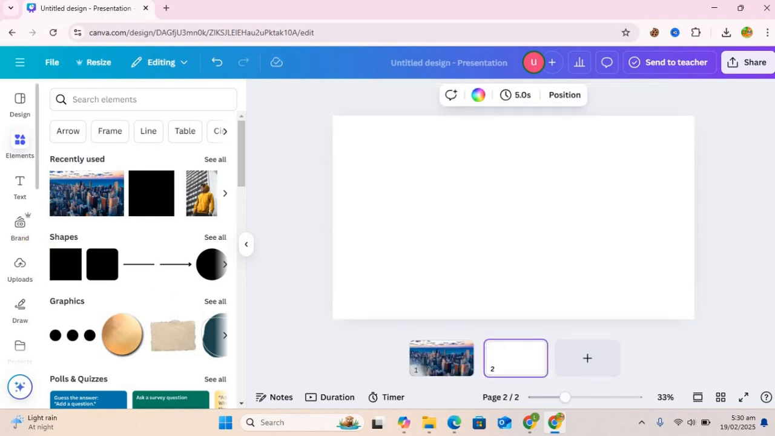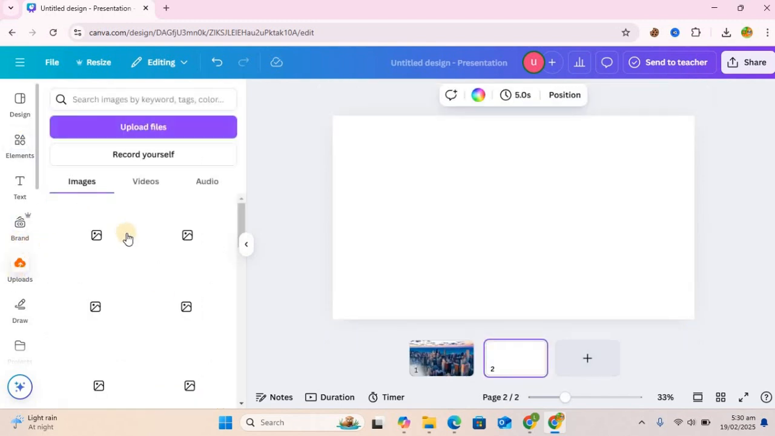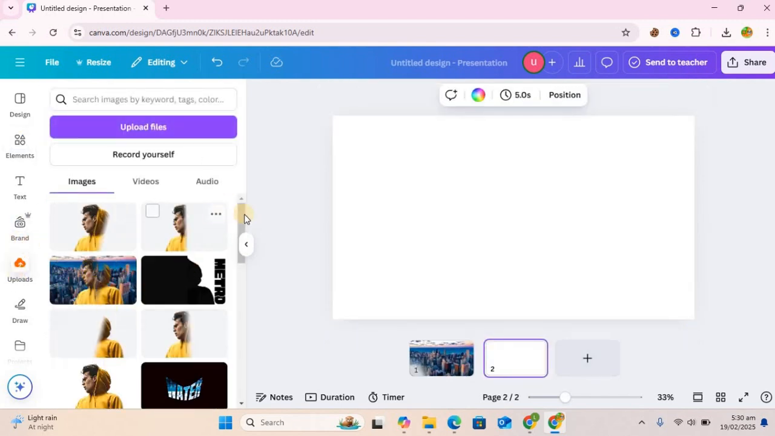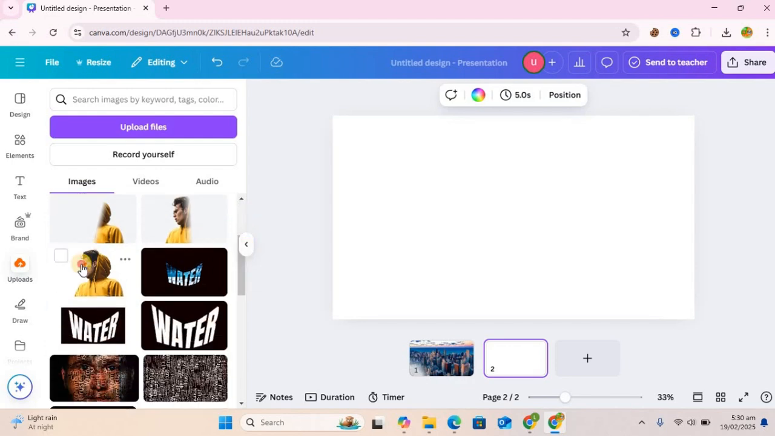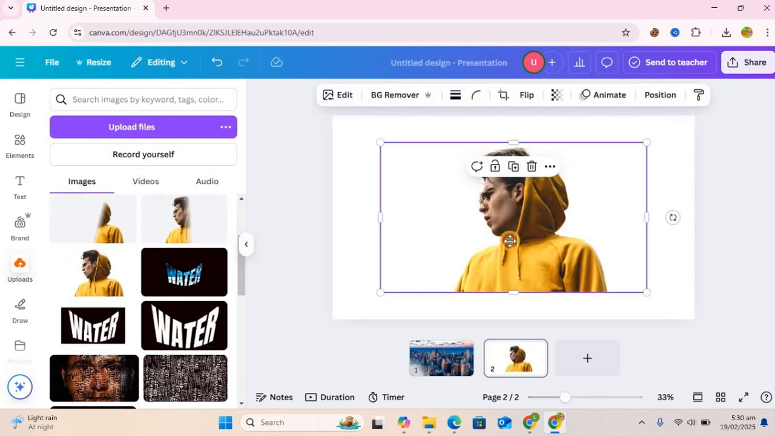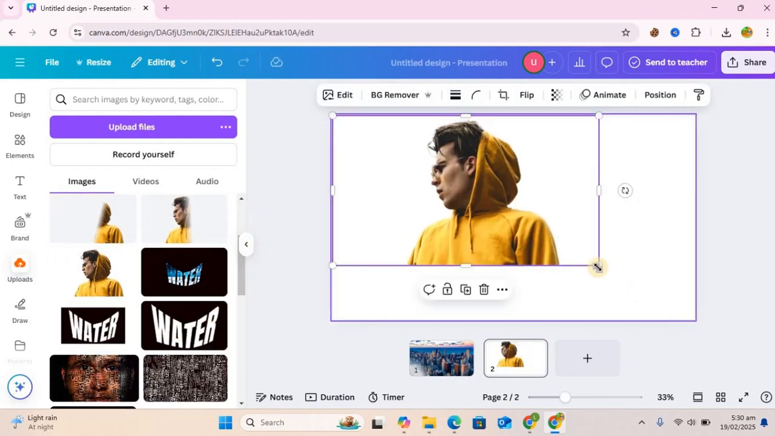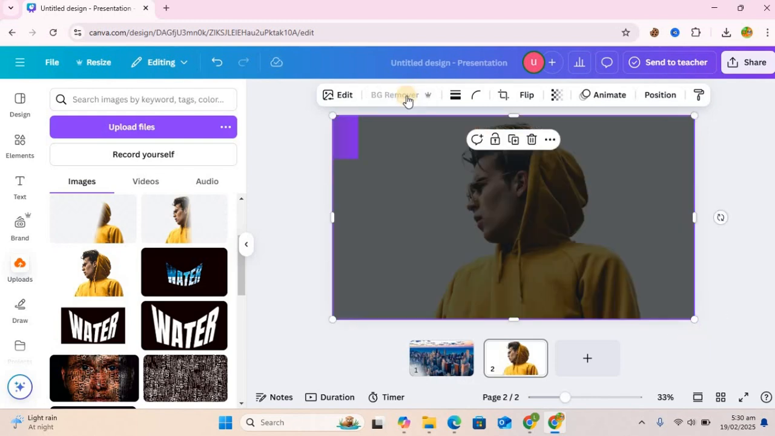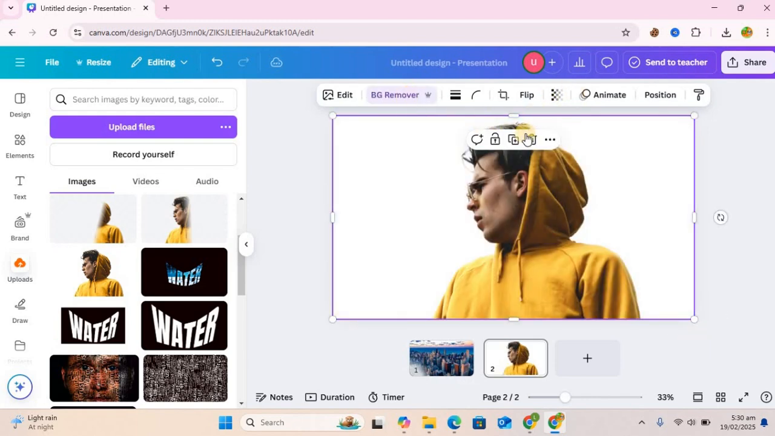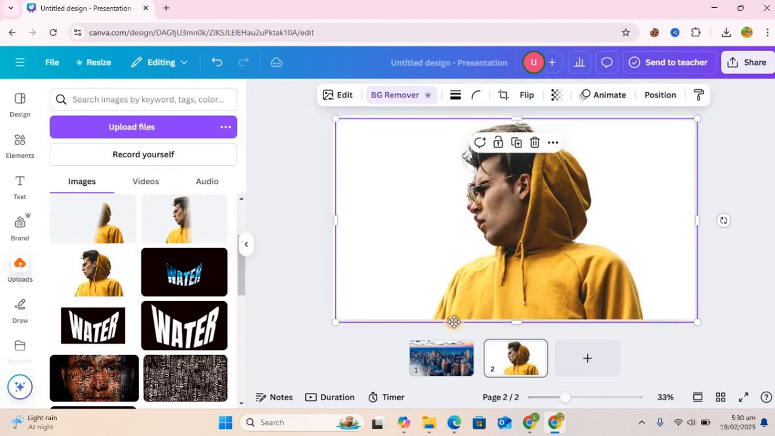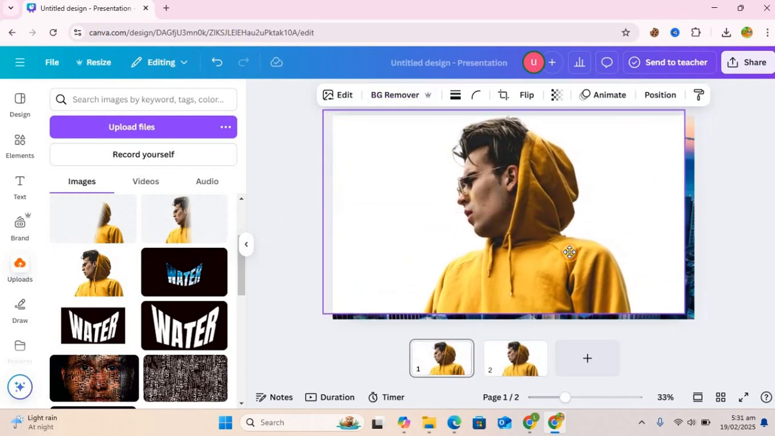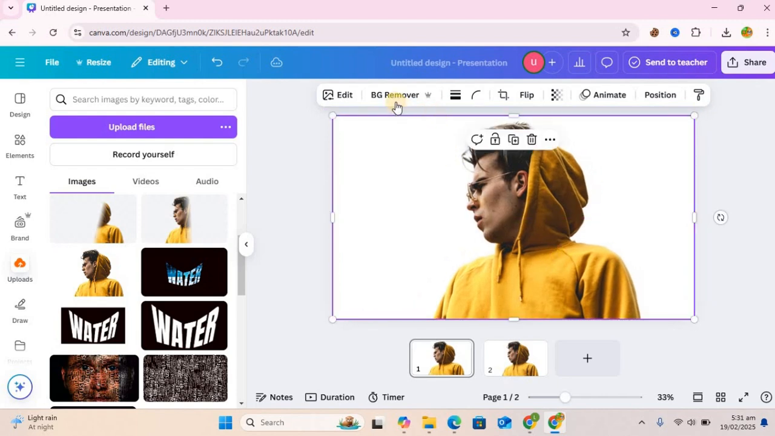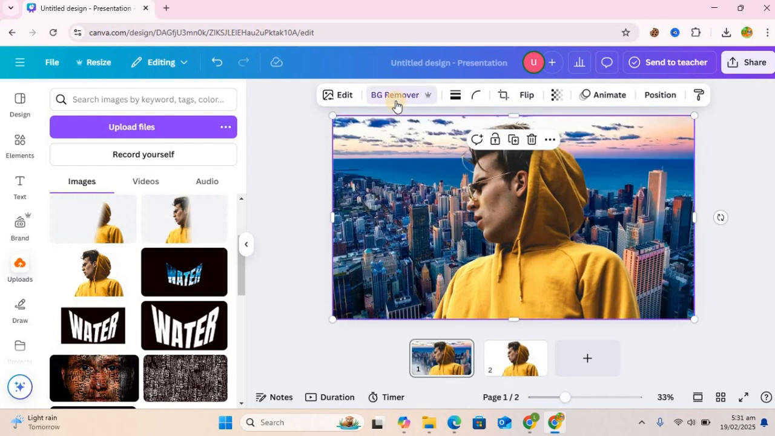Now you need an image of a person who has a hoodie or side pose. You can select an image of your own choice. I have selected this one and expanded it to remove the background and duplicate it. Then place it on the first image. I have duplicated it and now place it on the first image and remove the background.